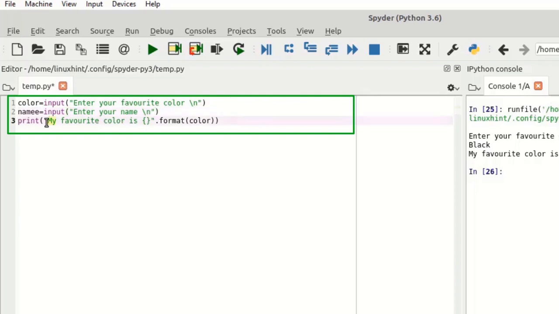And inside this print method, I am changing the statement to "my name is", and entering the placeholder for the name, and "my favorite color is", and we already have the placeholder for the color. Okay, so now we have multiple parameters.